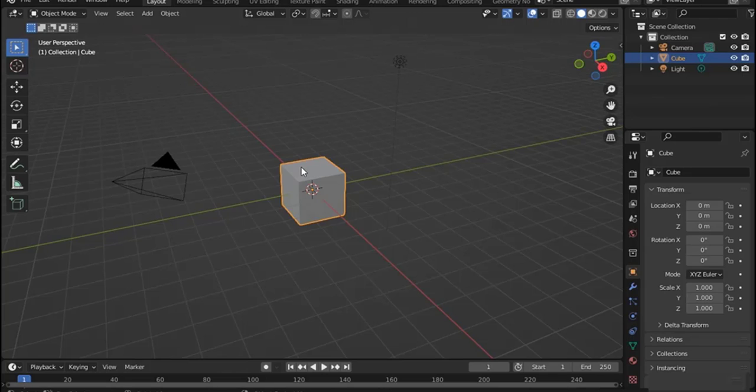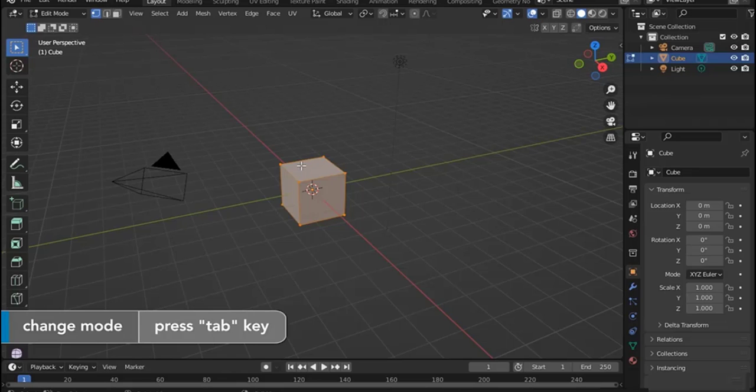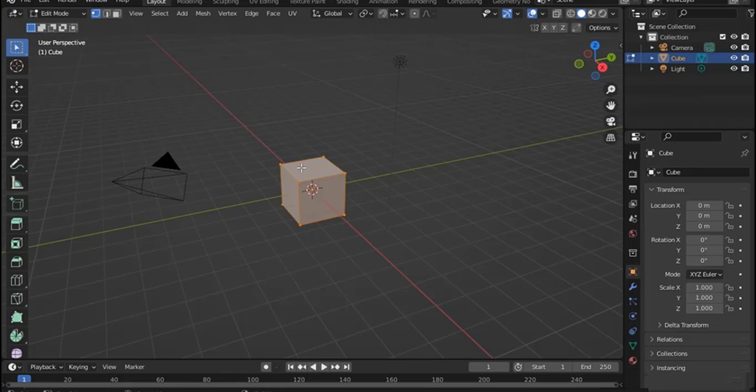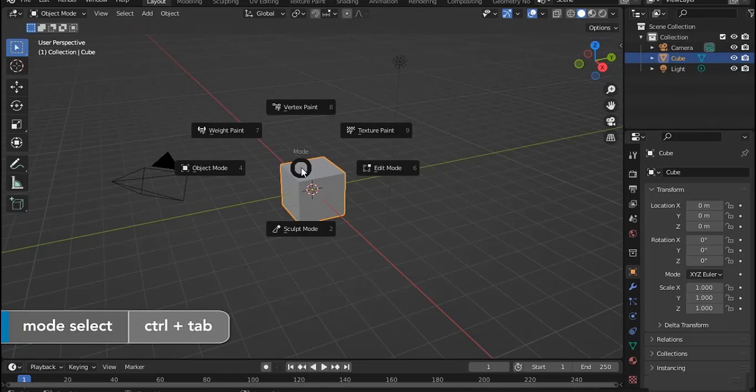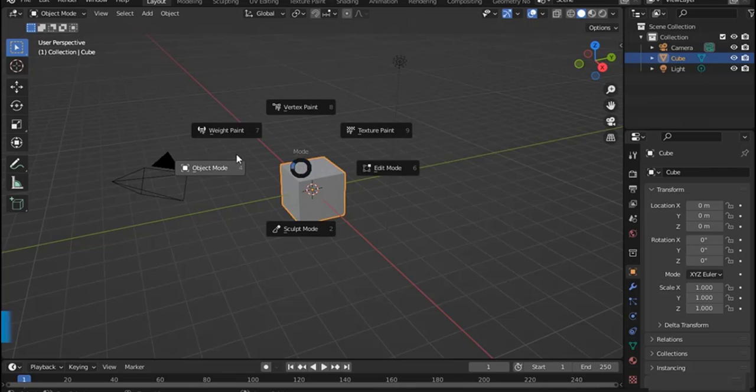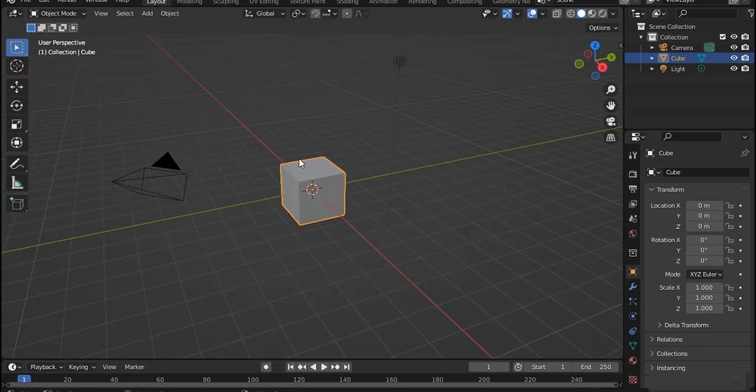The shortcut to switch modes is Tab, and that'll take you straight into edit mode, where you'll be spending quite a bit of time. If I hit Tab again, I can now hit Control Tab at the same time and hold it down, and I can see that there are a bunch of other modes that appear, like Texture Paint, Vertex Paint, Weight Paint, or Sculpt mode. This is an important thing about Blender. There are a lot of shortcuts.